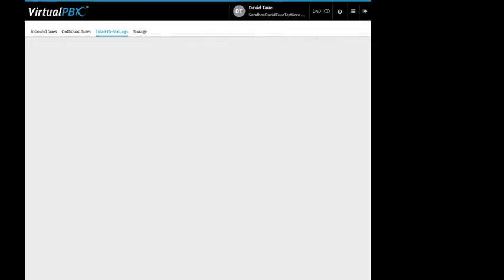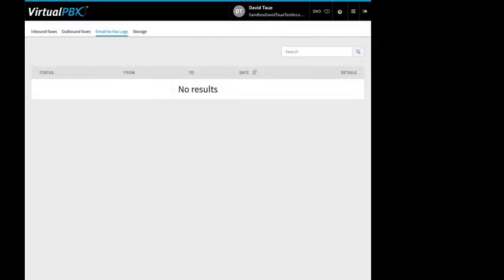And you can also see the email to fax logs. Again, this is a test account, so there's usually not a lot of fax activity. The other thing is over here on the right under details, there'll be a little eyeball icon here. So you can click on that. That will give you more details about why a fax did not go out, like invalid attachment, that sort of thing.